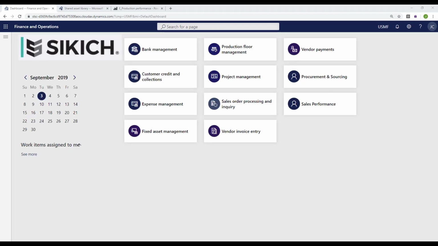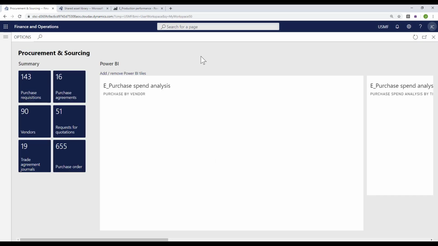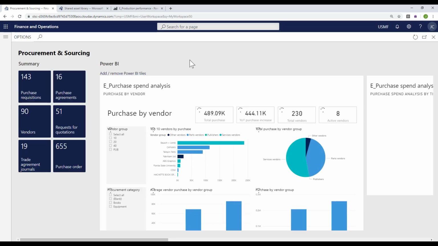As you can see, Microsoft makes it very easy to leverage the out-of-the-box content that's already input directly into those workspaces. You also have the ability to add other visualizations from Power BI directly into the workspaces. Let me go ahead and click into the procurement and sourcing workspace now and show you what that looks like. The Power BI tiles are pulling in data from the Power BI source, and then I can also add additional Power BI tiles and visualizations through functionality that's standard within the system.